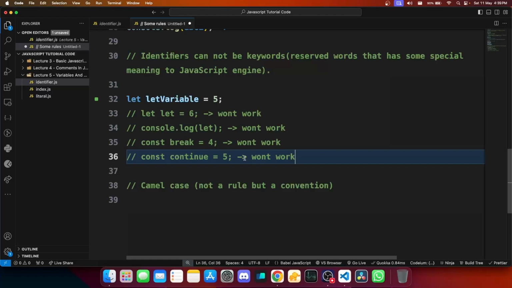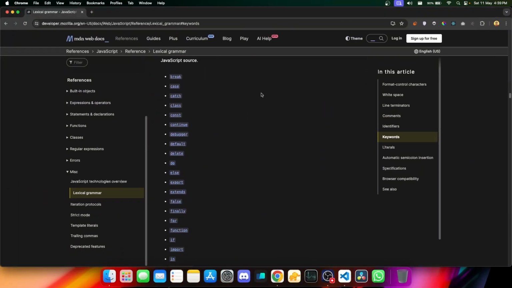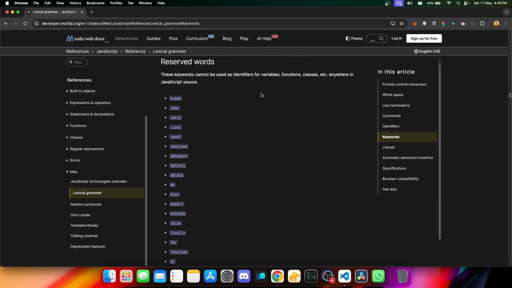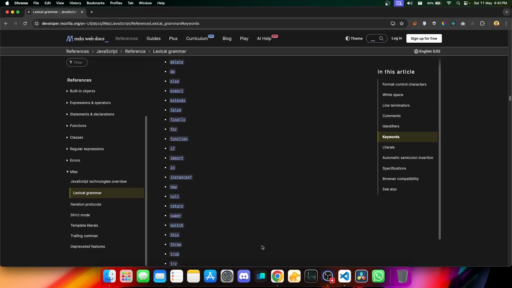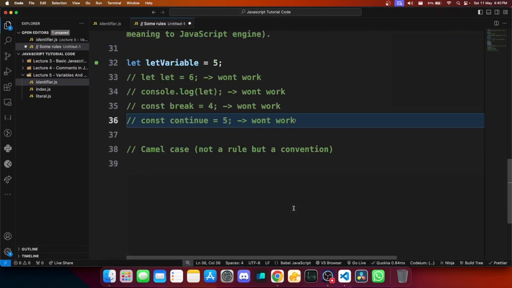I'm just gonna give you the whole list of keywords. I'm just gonna give you a link of that in the description box. So this is the list of keywords we have in JavaScript. You can't use any of them inside the program as a variable or constant. Okay, so yeah, that's basically something you need to understand.